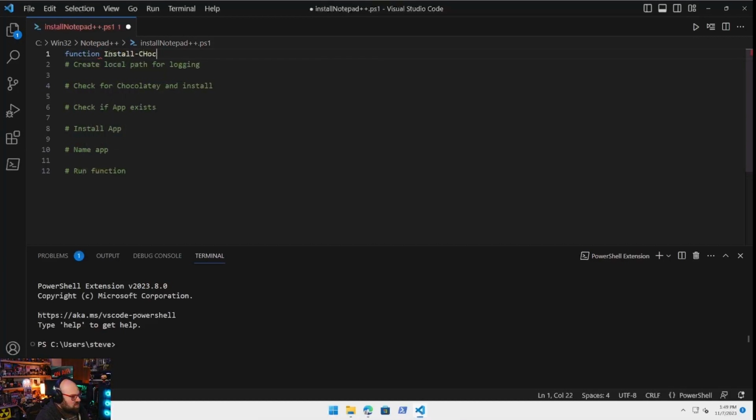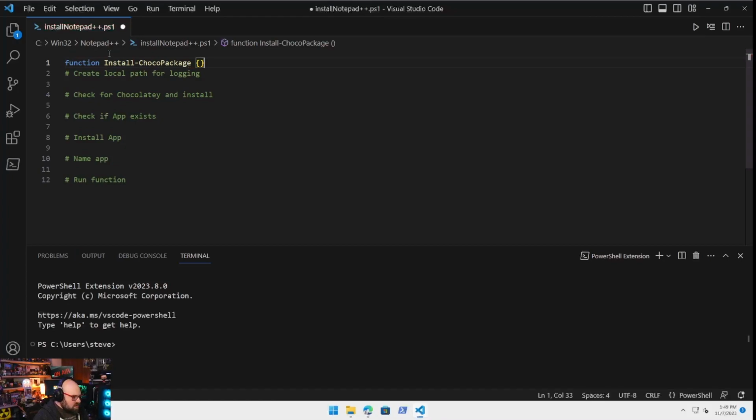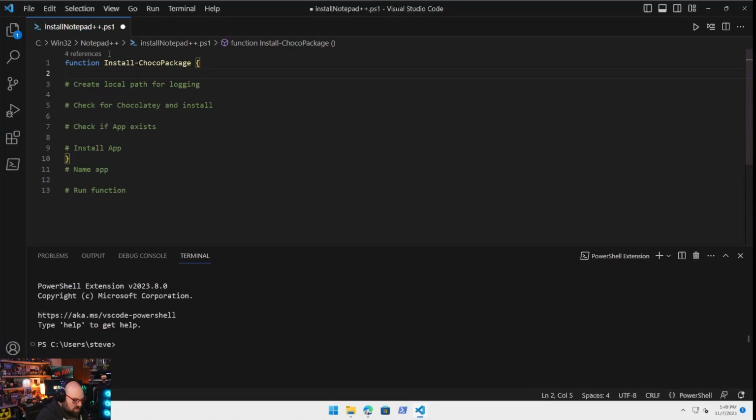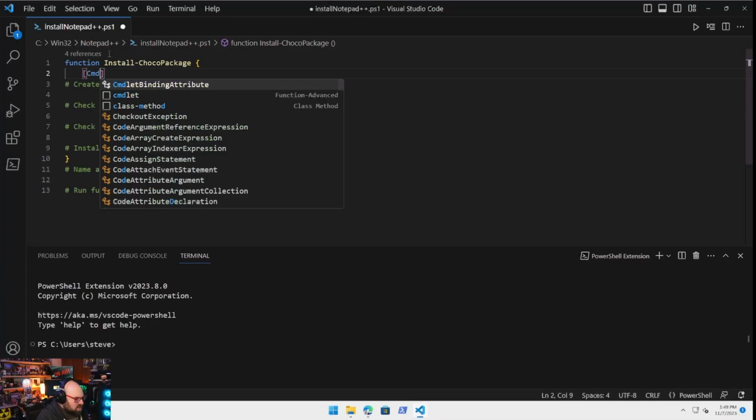Install choco package. Okay. And I'm just going to put this in the bottom of the function. Okay. Okay, so let's get our commandlet.